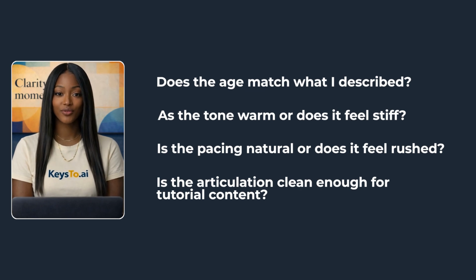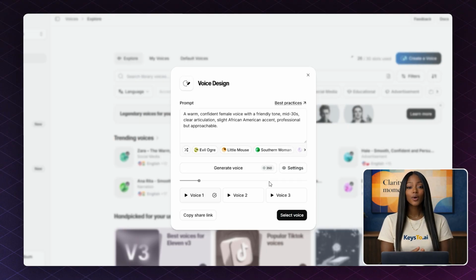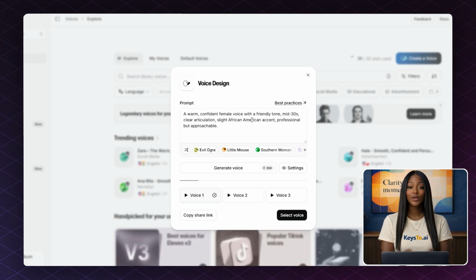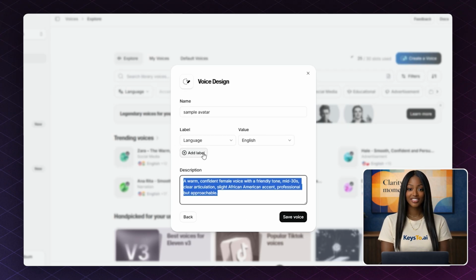I'll be straight with you. My first attempt sounded nothing like what I had in my head. That's completely normal. The prompt is a starting point, not a guarantee. If it's not right, click Regenerate. You'll get a different interpretation of the same description. Try 2 or 3 variations before you go back and adjust the prompt. Sometimes the second or third generation is exactly it. If regenerating doesn't fix it, go back to your description and get more specific. Tweak one element at a time so you can hear what actually changed.